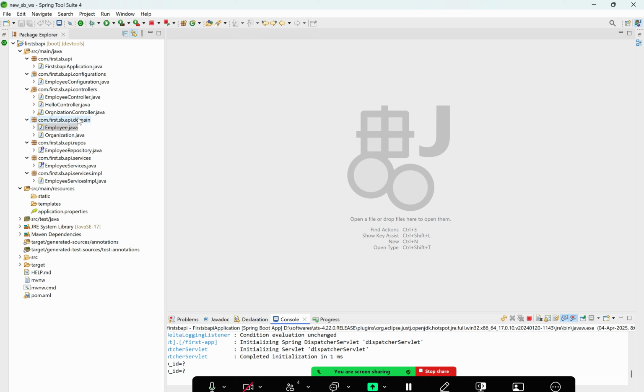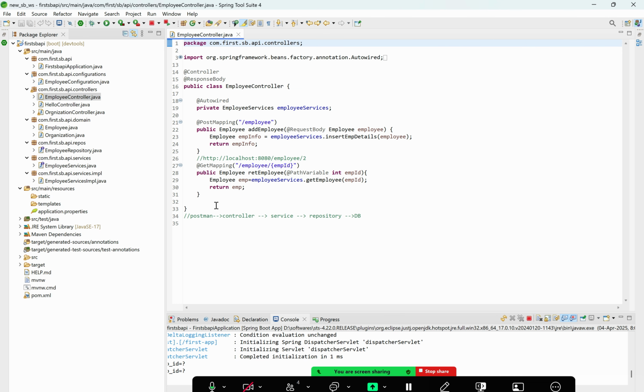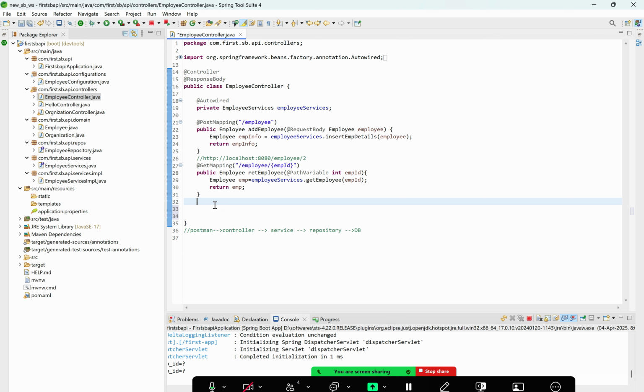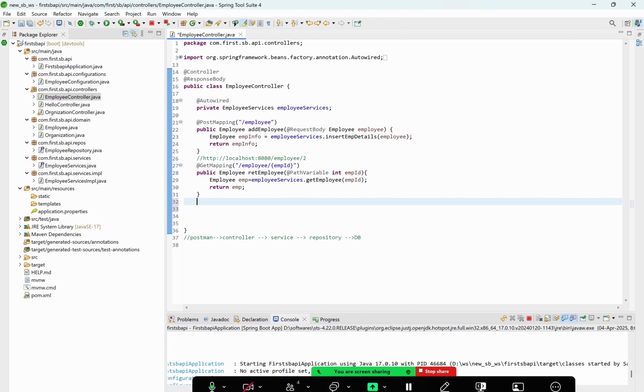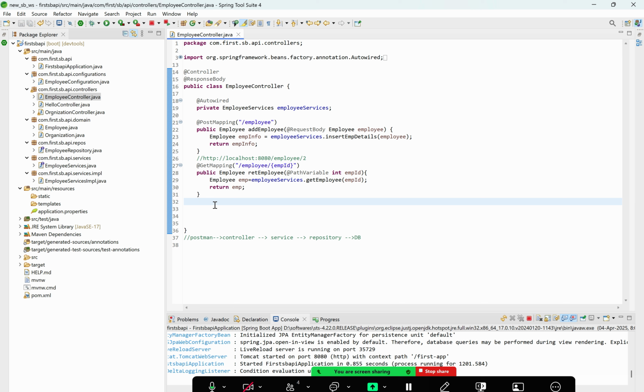The intention of writing one more GET mapping is that I want to explain the finder methods. So let me explain through the code itself. Let me go to the employee controller. I want to add one more method over here to get the employee details based on the employee name. I'll write a method called getEmployeeDetailsByName.